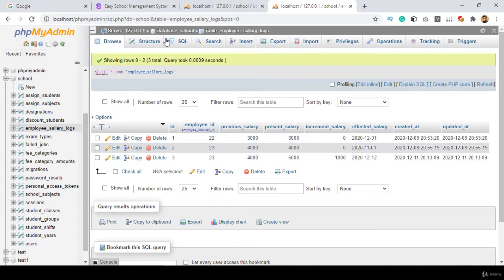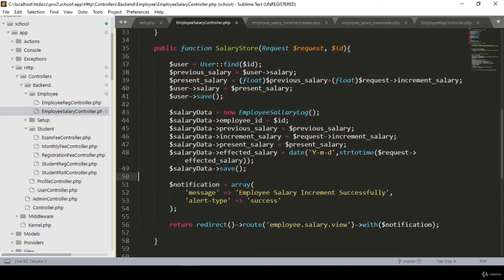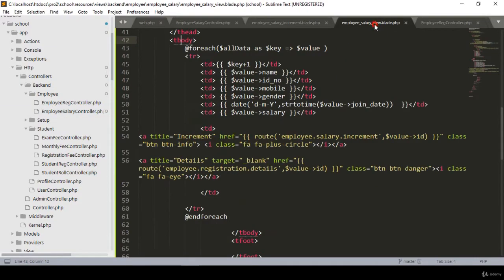Right now I also want to complete this portion, the employee salary list page. There is another button as details, right? So now I want to add this route. That is in our view page. Now go to our view page again. So that is our view page, right?